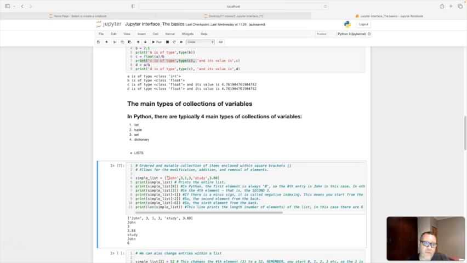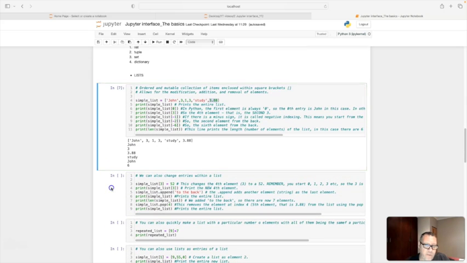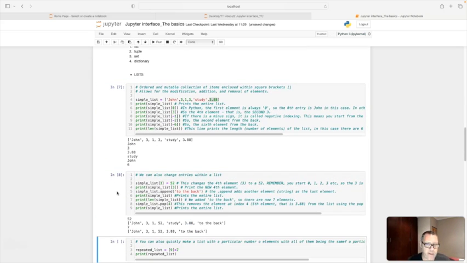So you've got a list over here, but what happens if you want to change John to, say, Peter? Or you want to change that 3 to a 4? Or you want to change this 3.88 to 9? Whatever the case might be. That's what this next line of code is. You can change the entries within a list. Let's do it when we run the code, and then we can explain it from there.